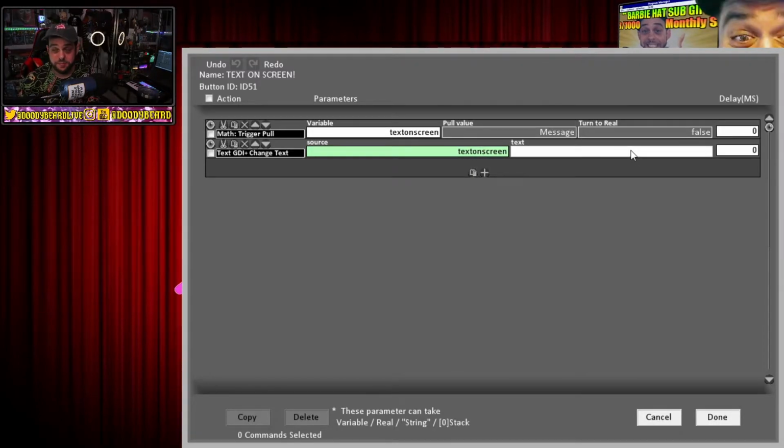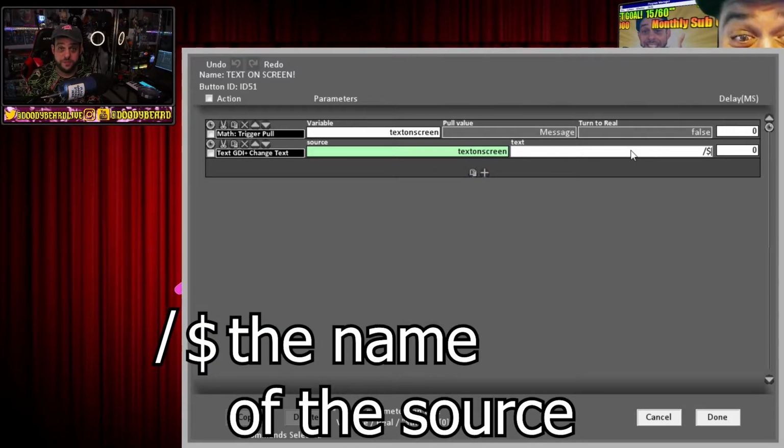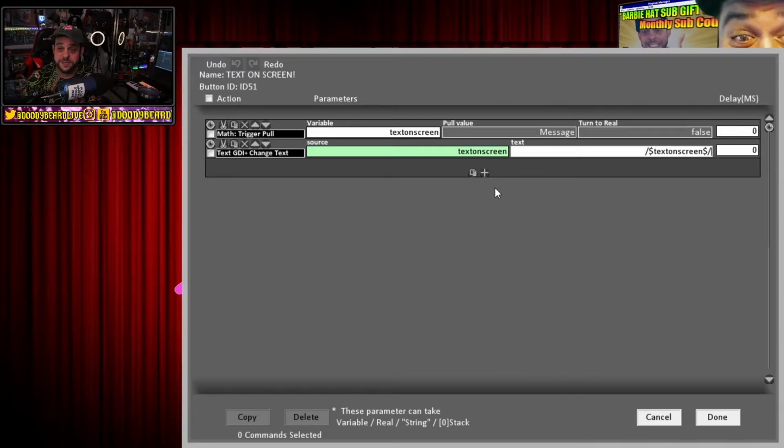So now the next part is pretty easy, but pay attention. So here's what we're going to do. In the text box, we are going to put in this command, /$, the name of the source. For me, it's text on screen, $/. And once you're done with that, you're basically ready to go.